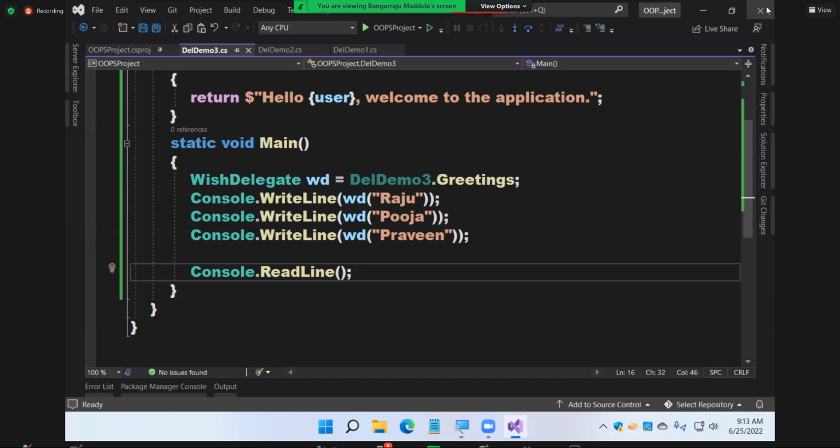Got the point or not? Before declaring a new delegate, make sure they're not matching. So if at all I want to make sure, I have a problem now. What is the problem? I have 100 classes in the project. In every class, you declared some delegates.